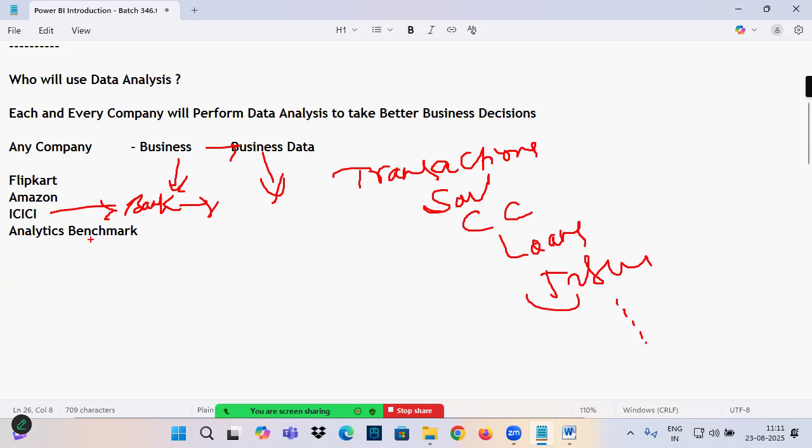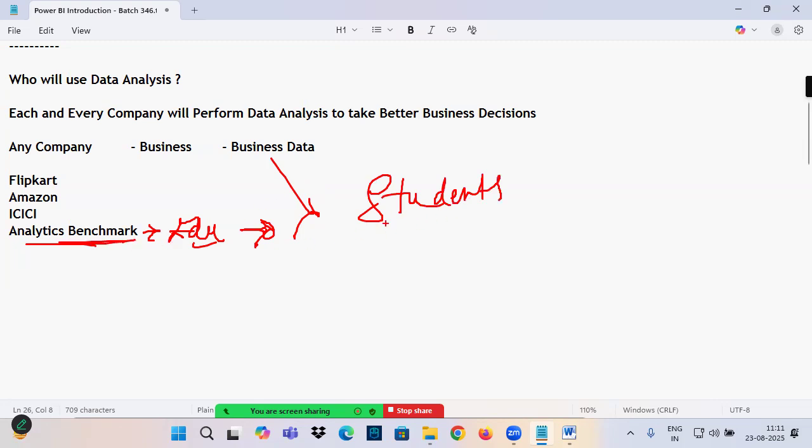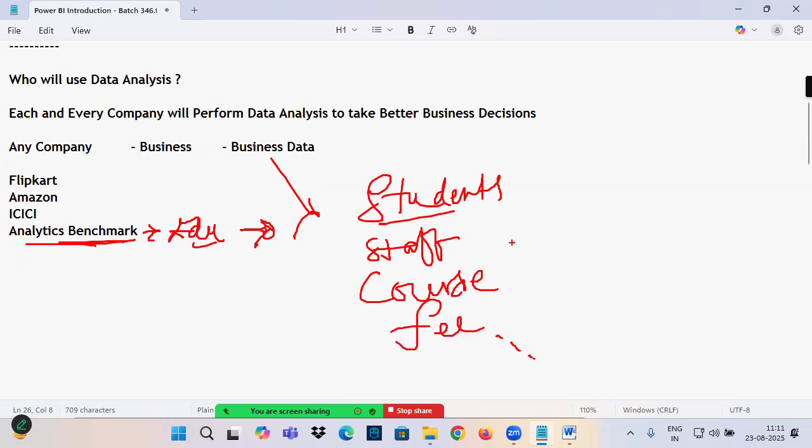So like this, Analytics Benchmark, we are into the education sector, guys. We also get business data. The most important business data for us is students data. For this training institute: students data, staff related data, courses related data, fee related data, and so on. Like this, every company will produce a lot of business data.